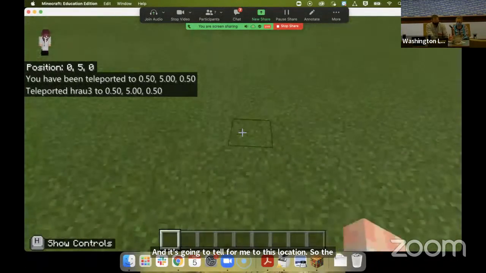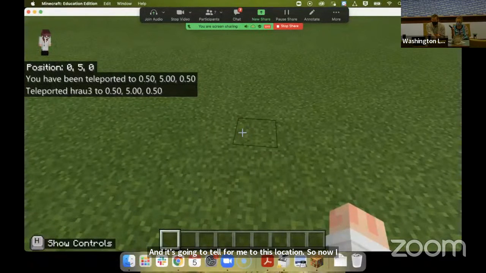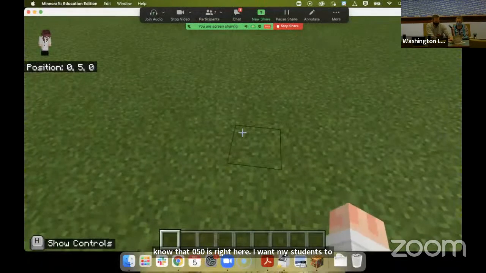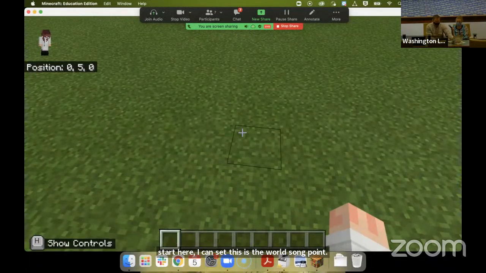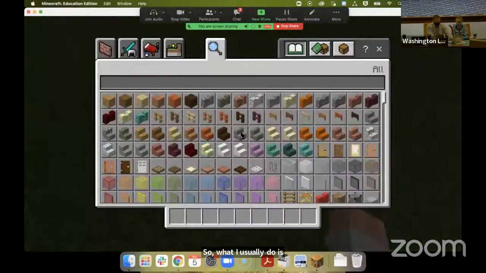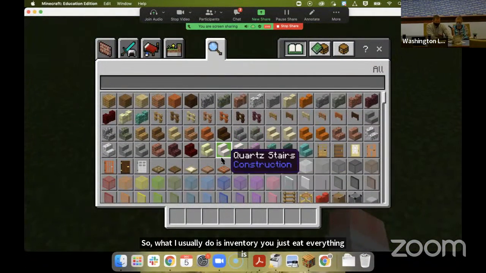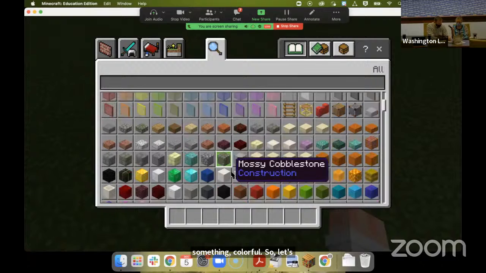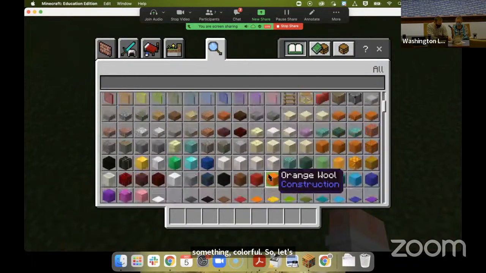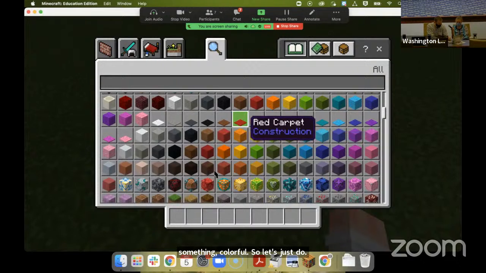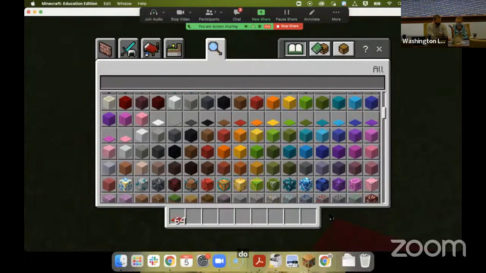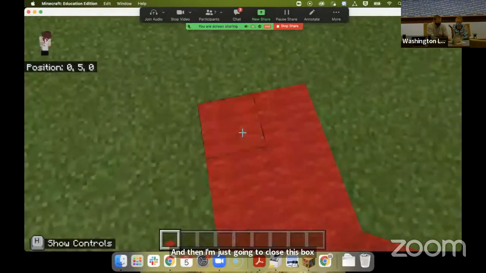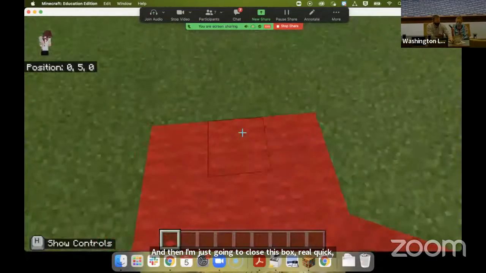So now I know that 0 5 0 is right here, and if I want my students to start here, I can set this as the world spawn point. What I usually do is, to get your inventory, you just press the letter E, and everything is up since it's creative. I just find something colorful. I'm just going to do some red carpet, and then I'm going to put this spot real quick. So I know this is my spot to spawn.